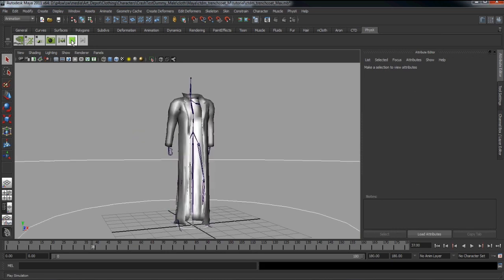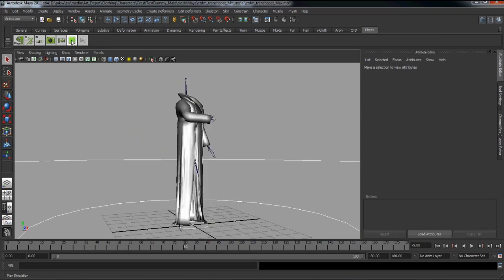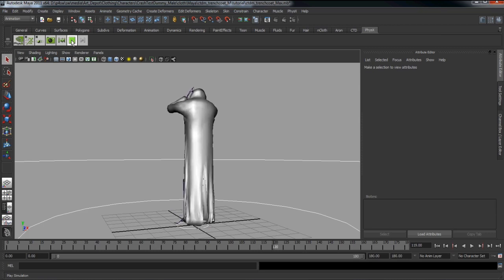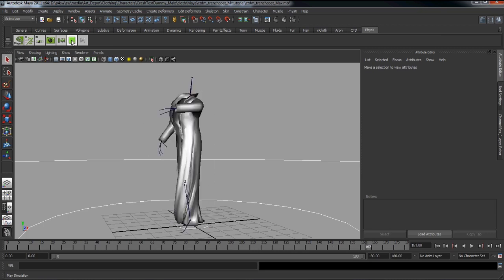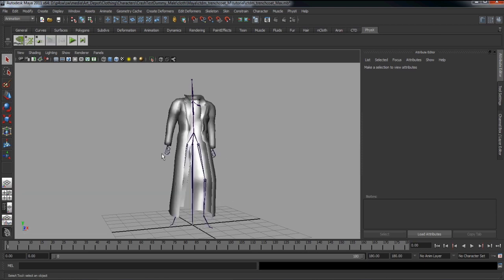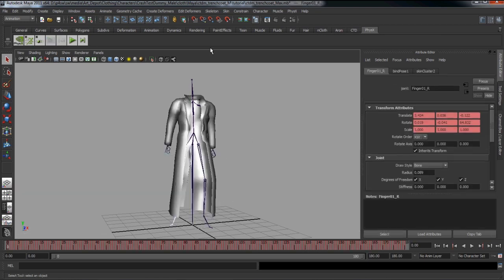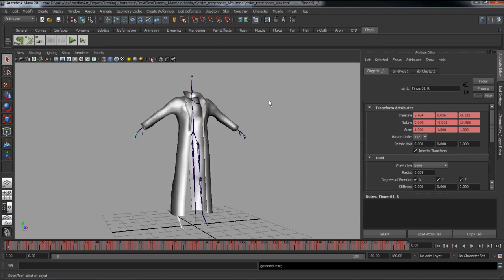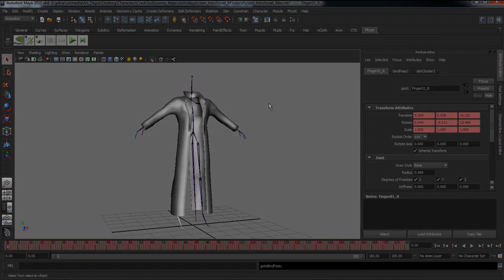And now if we play the simulation, we can see that the inside of the coat is coming through the exterior of the coat in some cases. This is because the inside and the outside of the coat are simulating separately from one another, and they're not quite latched together to create that illusion of thick cloth. So let's go ahead and put the character back in the bind pose, and we'll move on to our next step.